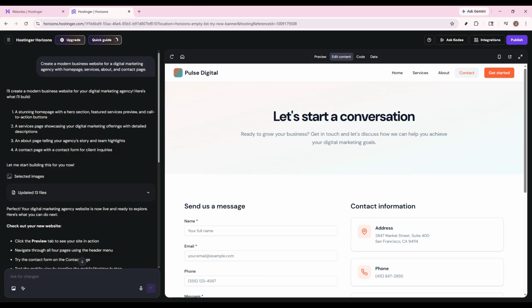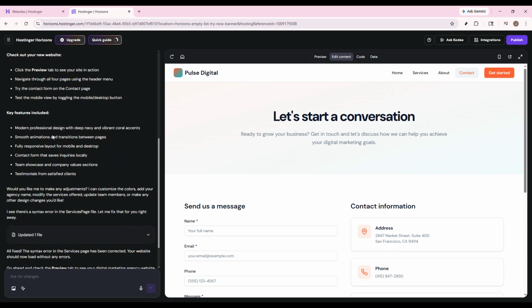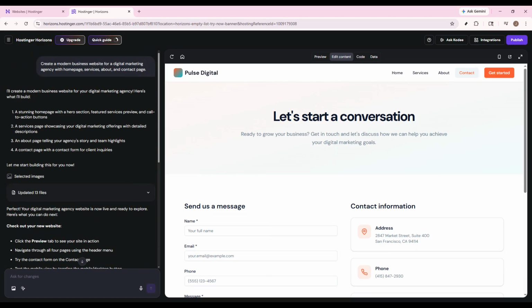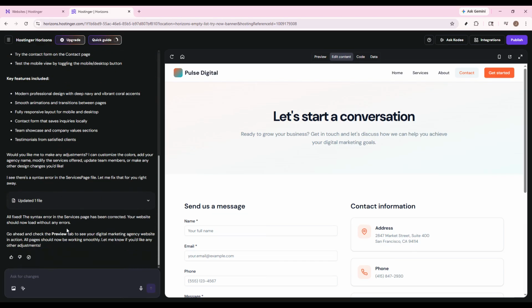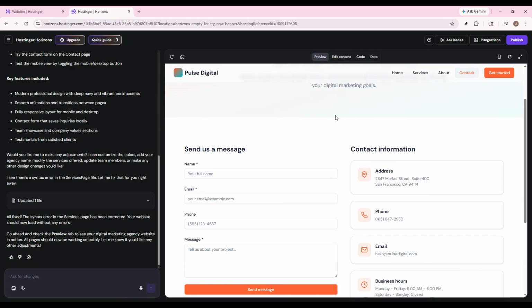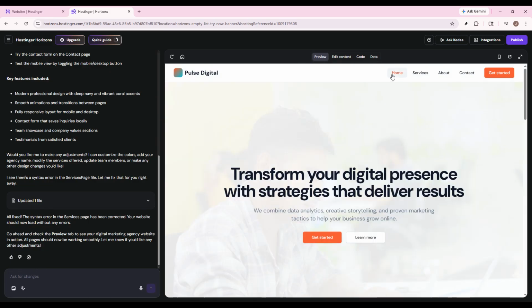Once your prompt is ready, click Generate. Hostinger Horizons will now use AI to create your website or app based on the instructions you gave it. Depending on the complexity of your request, this may take a short moment, so let the AI finish building the first version of your project. After it loads, you'll see the generated design and the content appear on the screen. At this point, you can start editing your project.